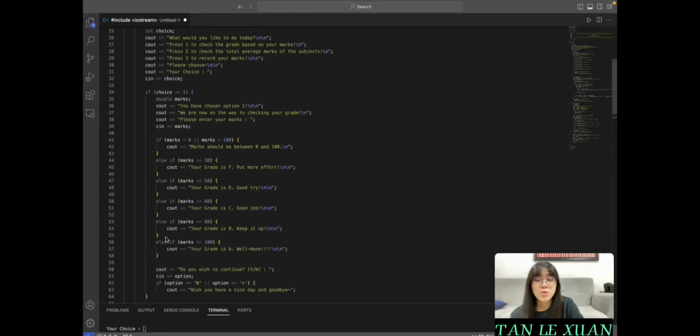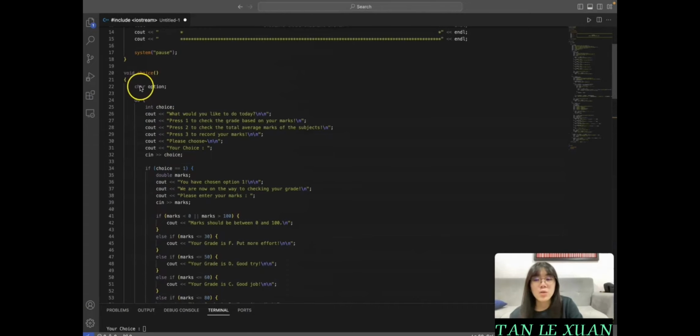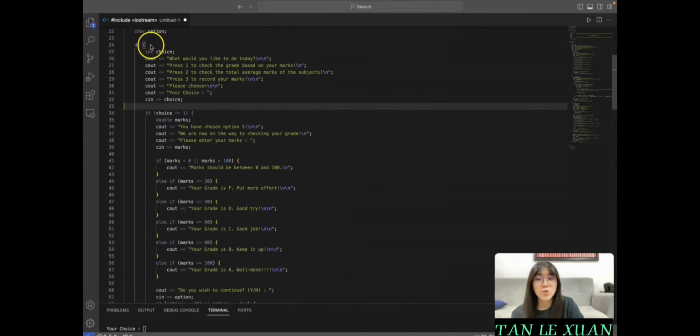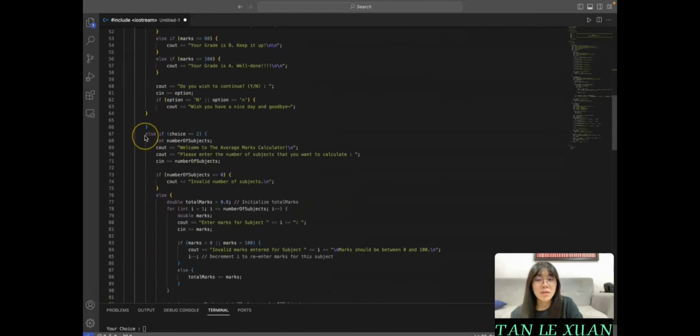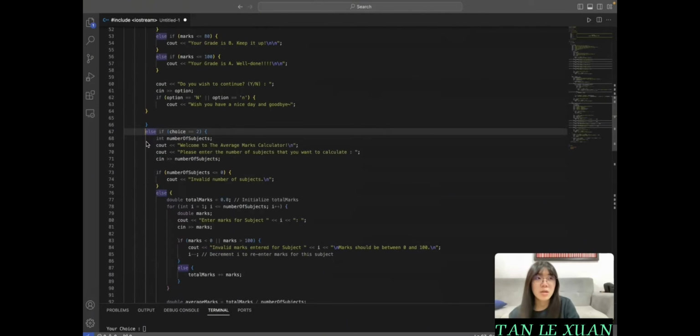For giving the user the choice of what option they want, we are doing a nested if-else statement. Inside all of this, we have a do-while loop and an if-else statement also. So I'm handling choice number 2, so I'm now giving the explanation of choice 2. Here is choice 2. The user chooses option 2, which is the average mark calculator. Then we will proceed with this program.